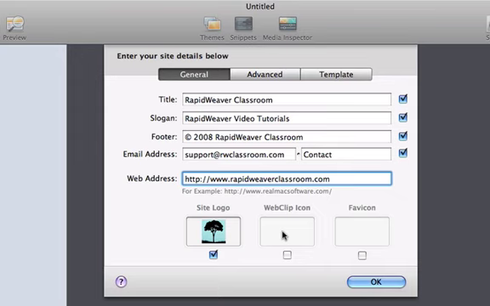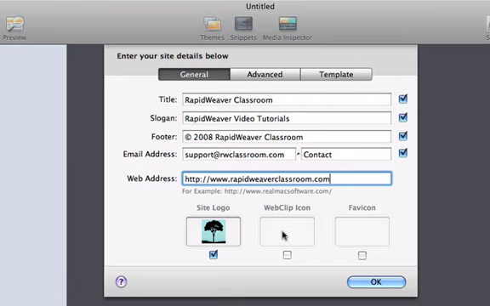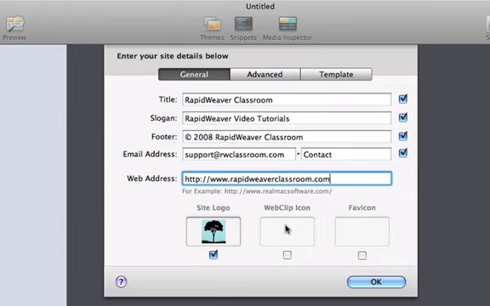We have a web clip icon option and a favicon option. Web clip is for such as an iPhone, when you have the icons on the home page of the iPhone. If you want your website to use an icon that can be customized, then that is what the web clip icon is for. As you can see, if you hover over, you'll get a tooltip that tells you that they're displayed on the iPhone when bookmarking the site. They need to be 57 by 57 pixels in dimension and a PNG format. So if you want to use a web clip icon for your site, those are the dimensions and the format of the icon that you need to use.